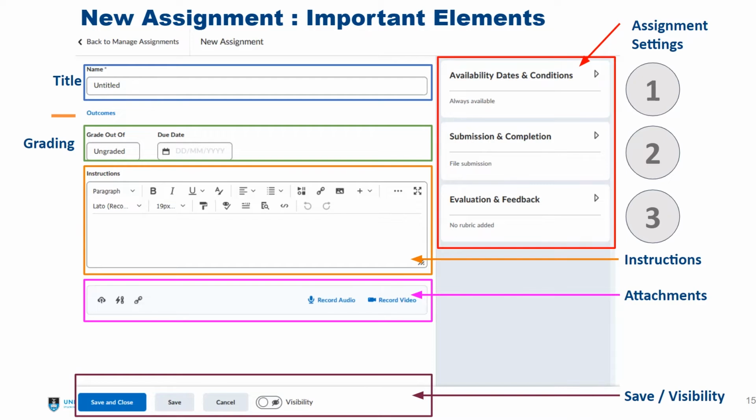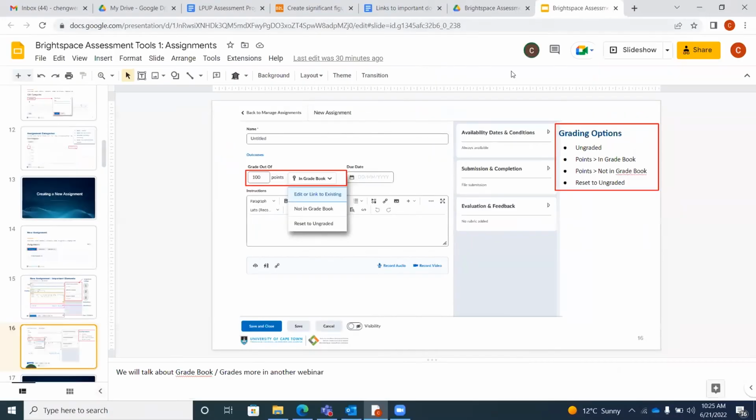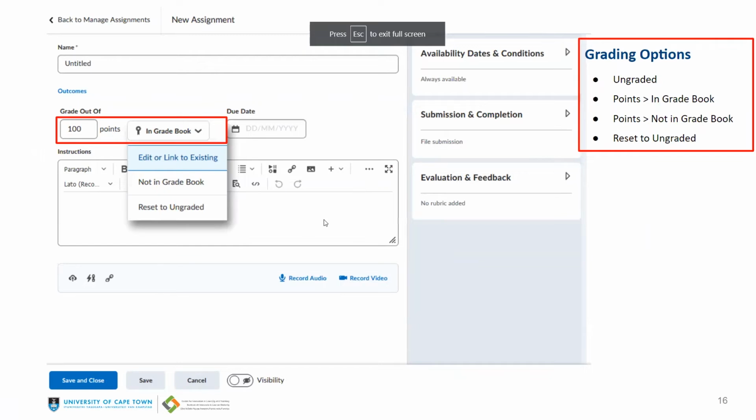Right, on the next slide, we mentioned that we would take a more in-depth look at grading options. So for the grading options, you can have ungraded, you can have points, which you can send through to the grade book, or you can have points which are not in the grade book. They don't have to be in the grade book, or you can reset it to ungraded. So you can have points or no points, and they can go to the grade book or not. This is where you set those options on the drop-down list there.